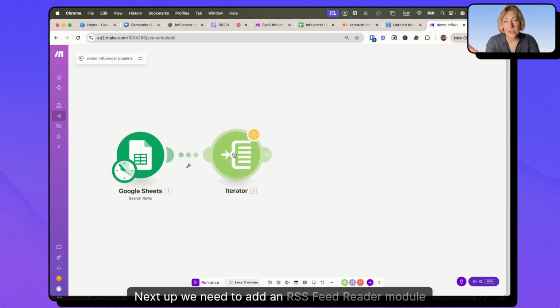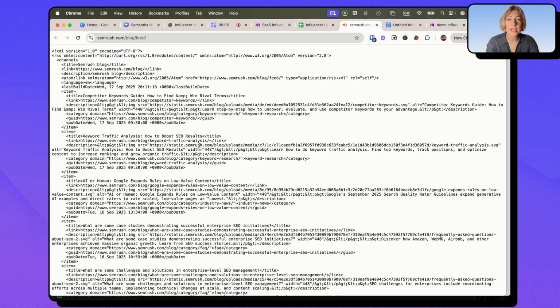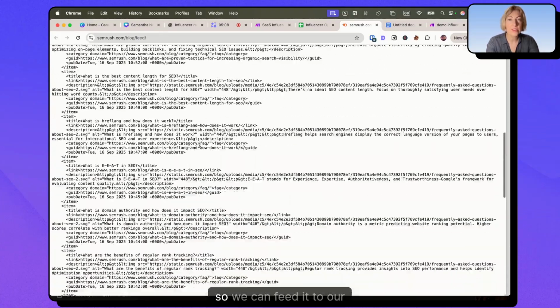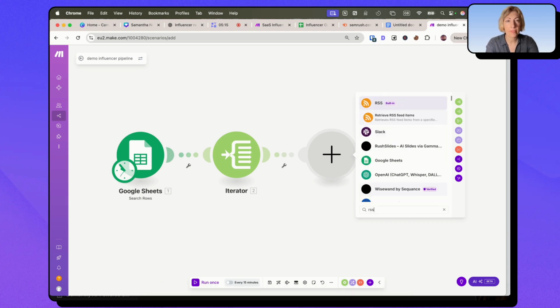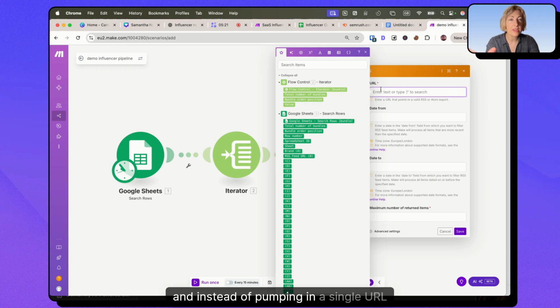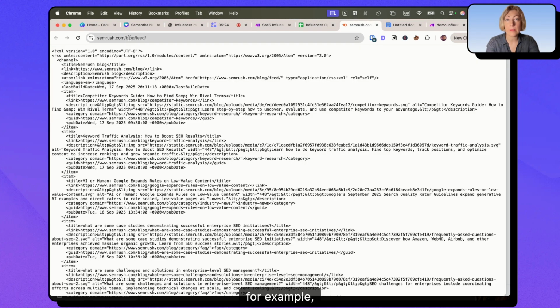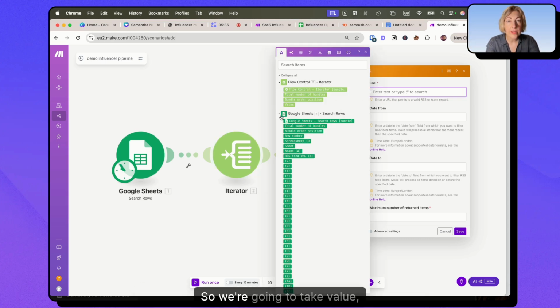Next up, we need to add an RSS feed reader module to enable our make.com workflow to actually grab all of this text so we can feed it to our ChatGPT step. To do that, we just look for the RSS module, retrieve RSS feed items, and instead of pumping in a single URL, like this one, for example, we are going to go back into the iterator and pull in whatever has been captured by the iterator, which will allow us to get each URL one after the other. So we're going to take value, which is going to be each URL in order.